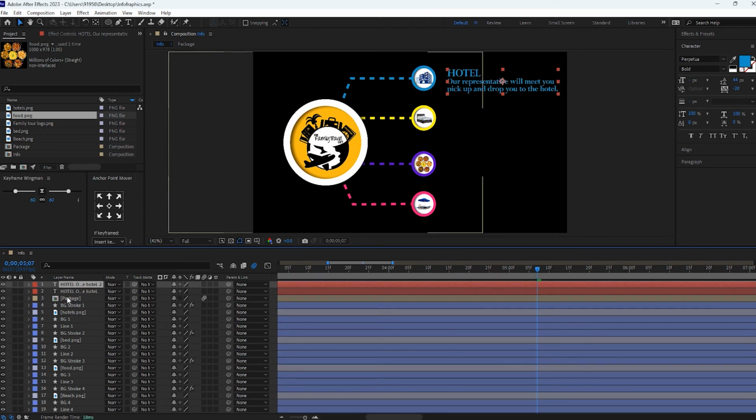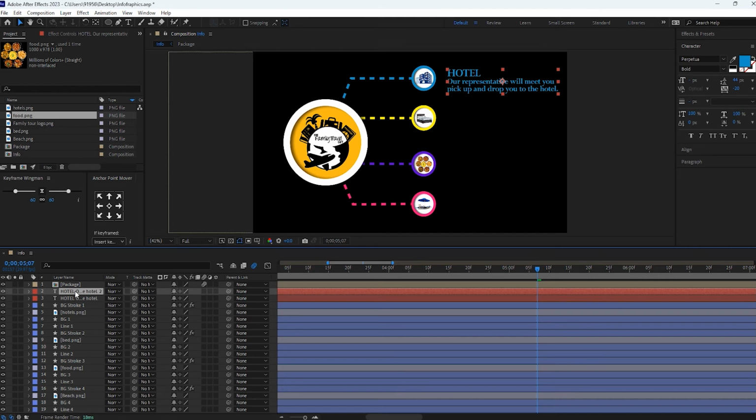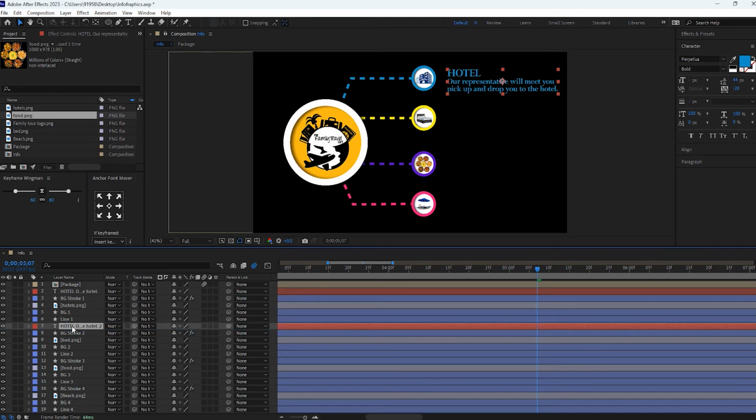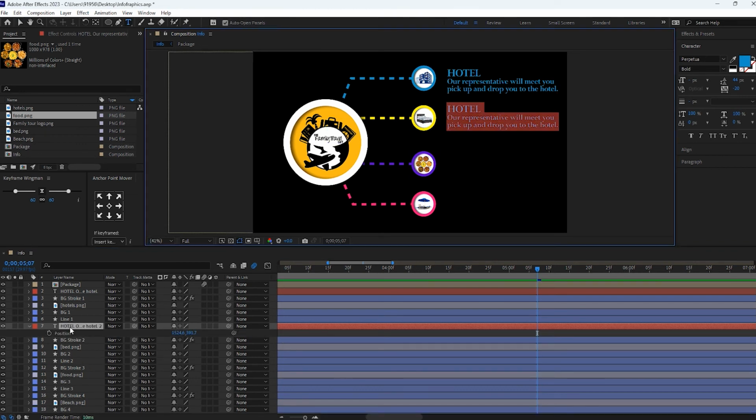Duplicate this text layer. Keep this package composition layer at the top. Drop this text layer at the bottom of the line 1 layer. Let's change the position slightly and move it to the second one. Double-click on this text and paste another text here. This text size is 70%, and this size is 50%.